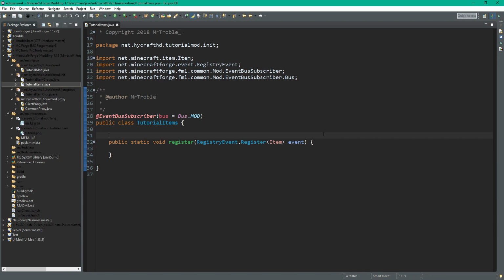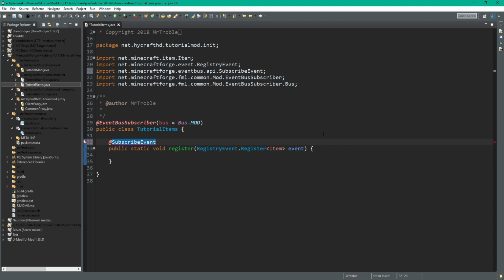Now we need to declare it as a subscribe event. So just put @SubscribeEvent above it. So that's it. Now Forge knows that you want to subscribe this method to an event. That's basically the thought behind those annotations.